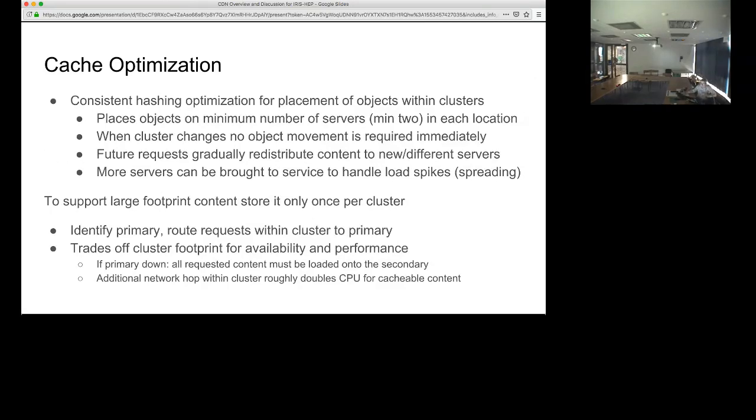So I mentioned if new servers are added to the clusters, if a server goes down or is removed, requests likewise will go to additional servers in the area, and they're demand loaded in the same way. And then more servers can be brought into a cluster to handle load spikes. I'm sorry, what I mean here is more servers that already exist in a cluster can be brought into service for a given piece of content to handle load spikes for that content.